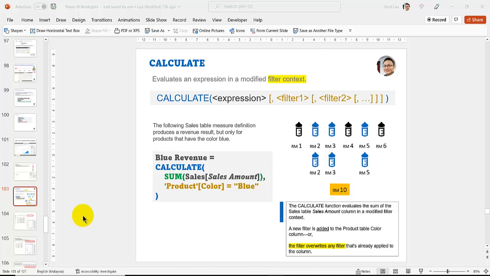I want to share with you what CALCULATE is in Power BI. This is a fundamental DAX function, and it is called CALCULATE. CALCULATE evaluates an expression in a modified filter context. But what does that mean, right?